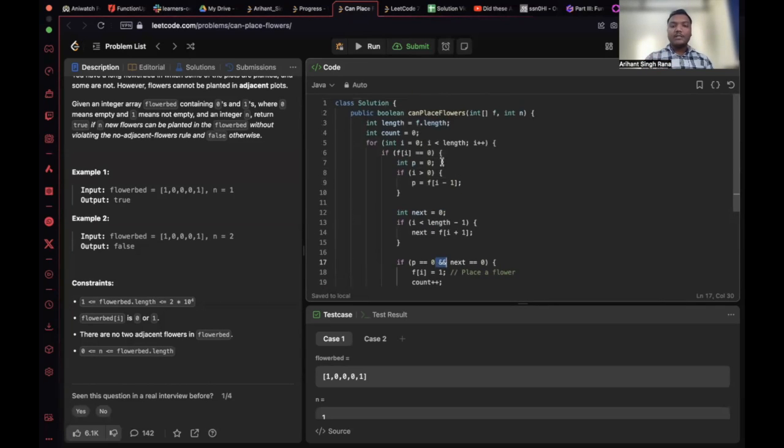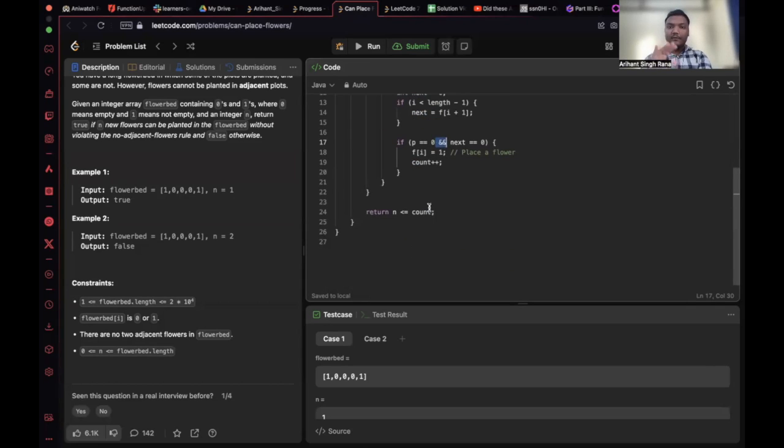Now, after the whole iteration is done and the for loop has terminated after going through the complete length of the array, it would simply check whether the inputted number of plants that we want to plant inside the flower bed, which is given as the input n, is less than or equal to our counter. As we know, the counter represents the available spaces in which we can plant our new plant without violating the rule of the flower bed, that we cannot plant two plants adjacent to each other.